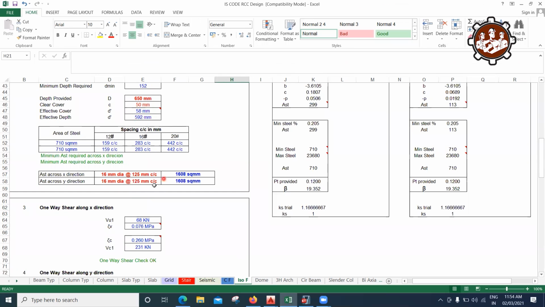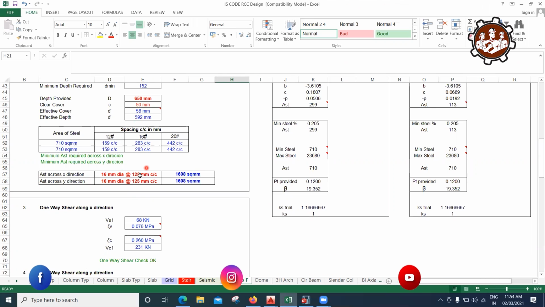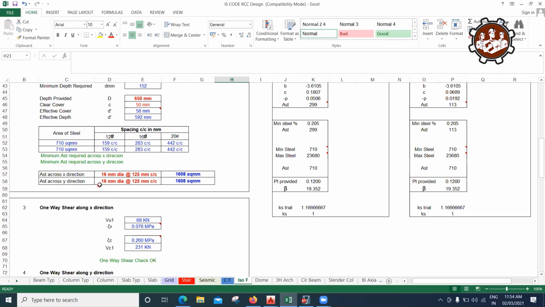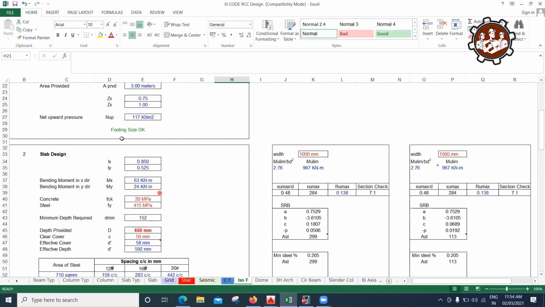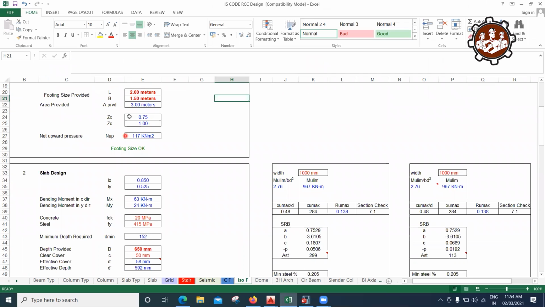After designing those things, you are going to get the area of steel that is required. Let us say 16 diameter you need to provide in the X direction, and the spacing has to be 125 center to center, and along the Y direction you need to provide 16 diameter bar at 125 center to center spacing. So let us say this is my final steel. Once I get this steel, and also the size, 2 meter by 1.5 meter, these things you need to remember.